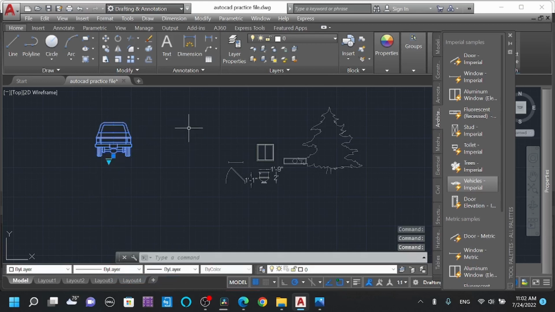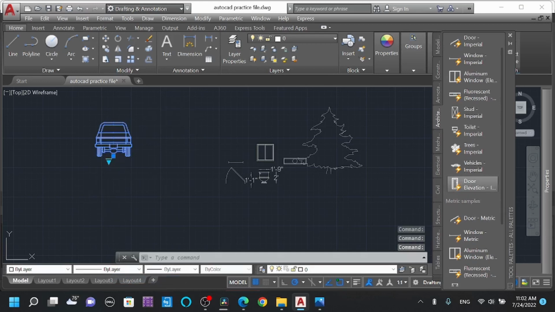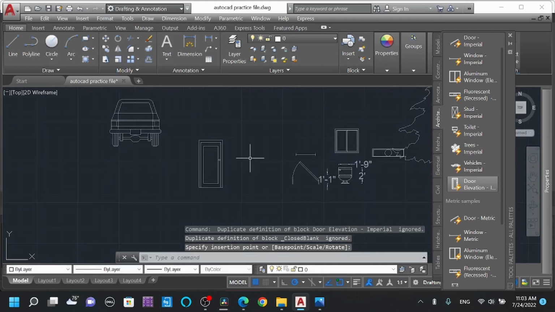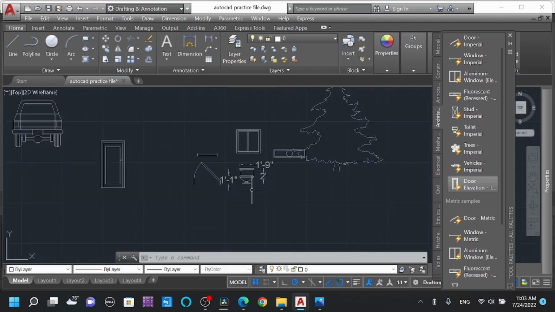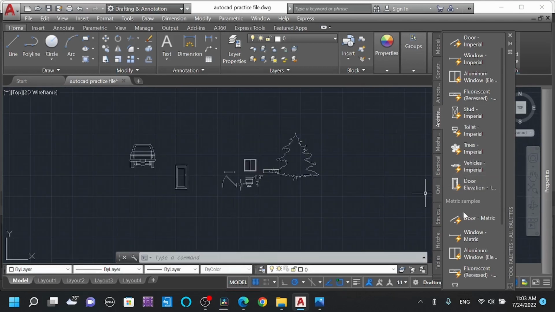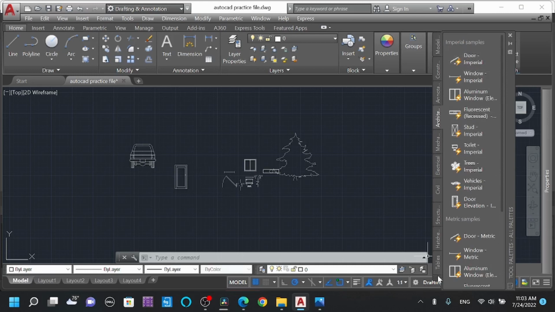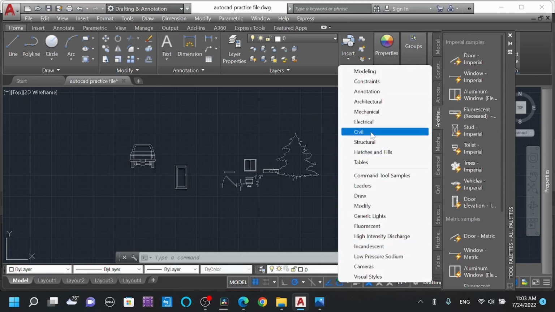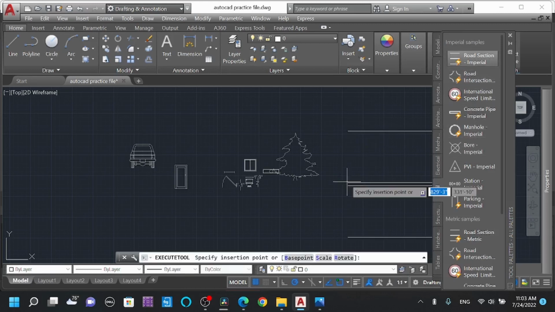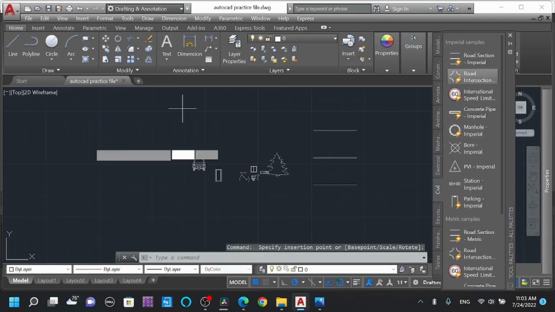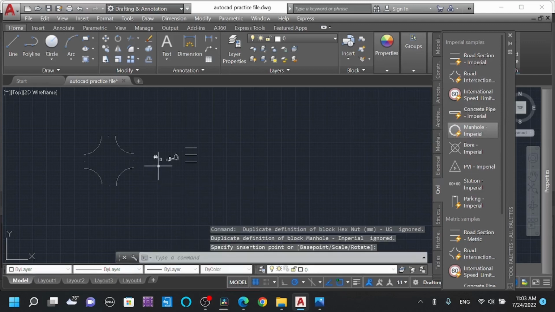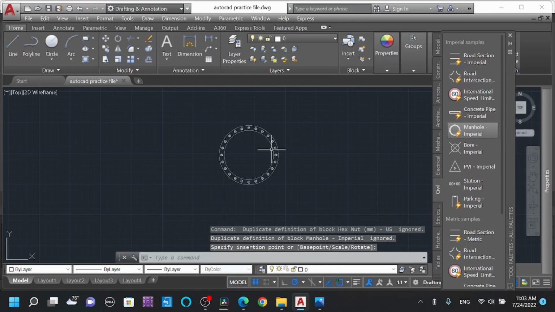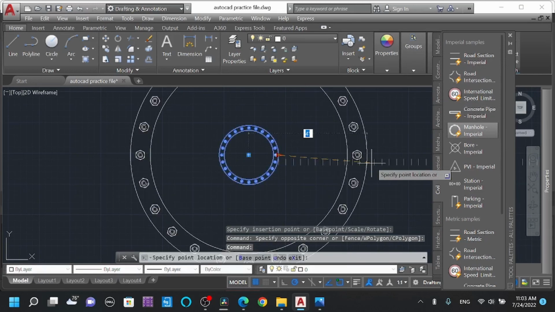Similarly with the door, you can see here how it automatically creates these representations within a second. Similarly, you can choose various options. Now I will go into Civil. Road intersection within a second. Circular intersection. Okay, there you can see the manhole. Manhole representation. Okay, you can flip it over, or you can increase the size.